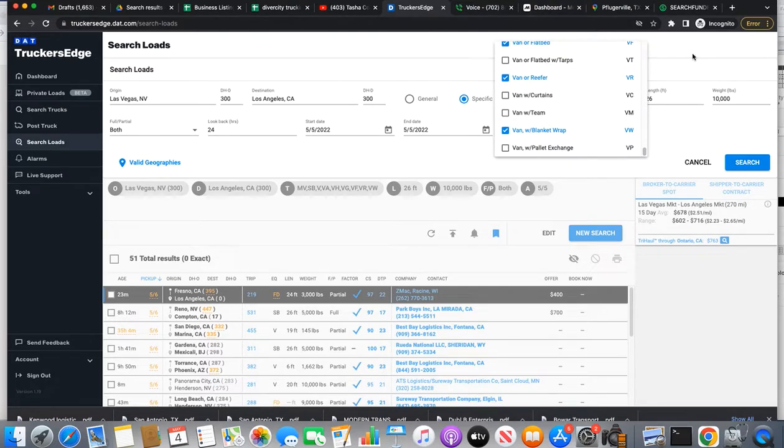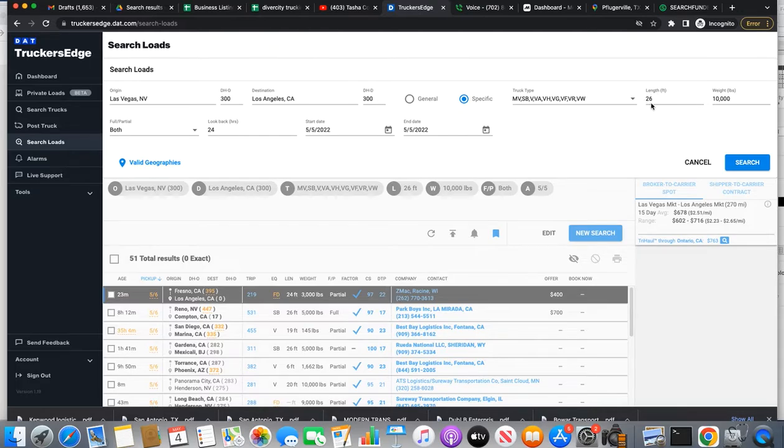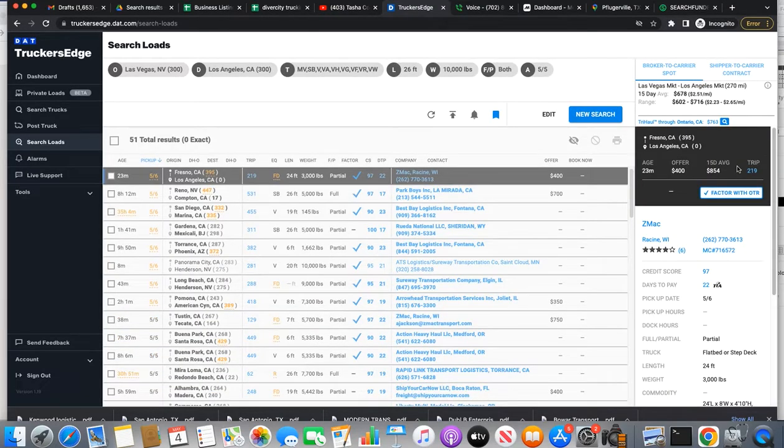So then we'll come over here and do length, which is 26 feet, and we'll do weight 10,000. And then I do both, and I'll look back 24 hours, and then I select the date, and then I hit search.